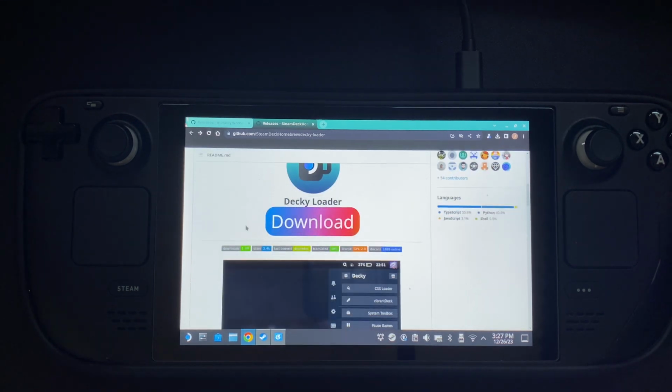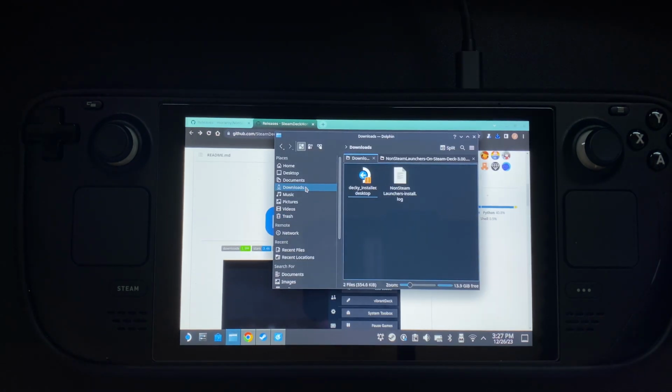Once you're there, you want to click this download link, very quick and easy. It'll download. Once it's downloaded, you want to go to your folders under downloads. You'll see right there, Decky Installer Desktop. You can move it to your desktop, it just depends on where you want it. I normally like keeping things in my documents if I don't want to see it.